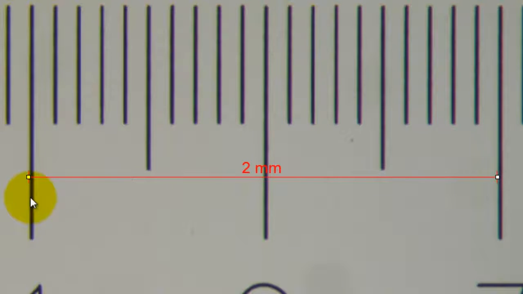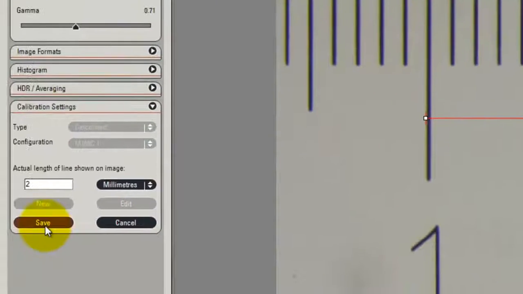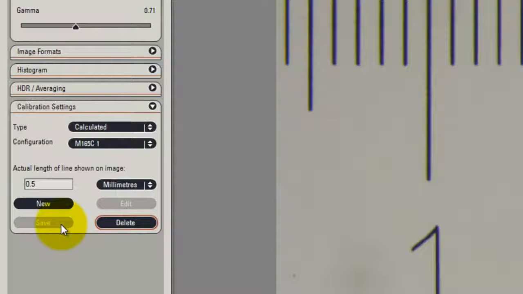You notice that I've set the ends so that the left-hand side of each of the bars on the calibration grid is identified. If I then click on Save, then the calibration value that I've just calculated will be saved, and that calibration will now be selected in the calibration settings list.